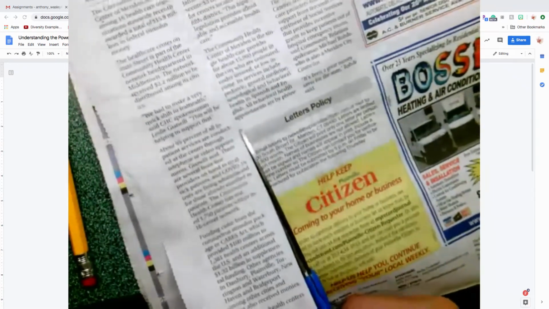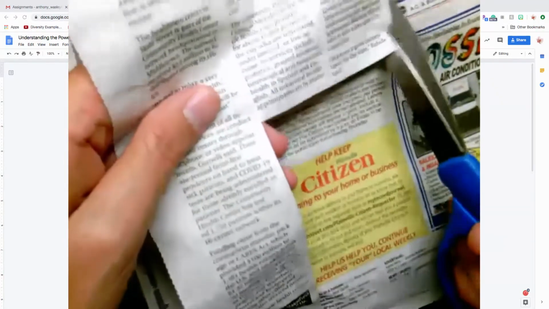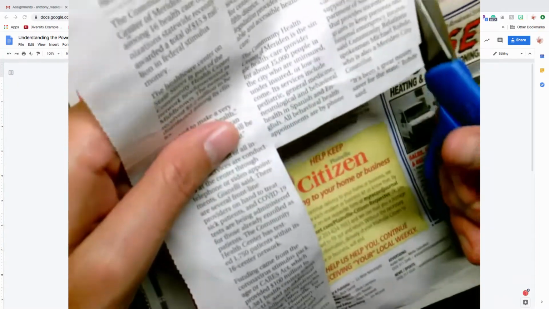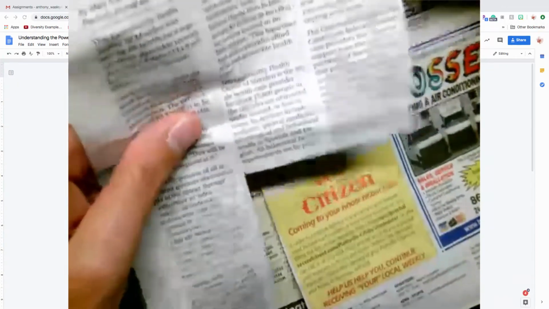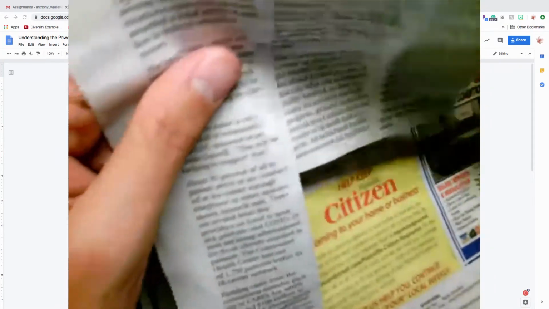Now, one important thing that you're doing with this activity is that all the text that you use must be the same size font. That's really important. So I don't really care about the titles of these articles. I don't care about the advertisements or the side boxes that are under images.